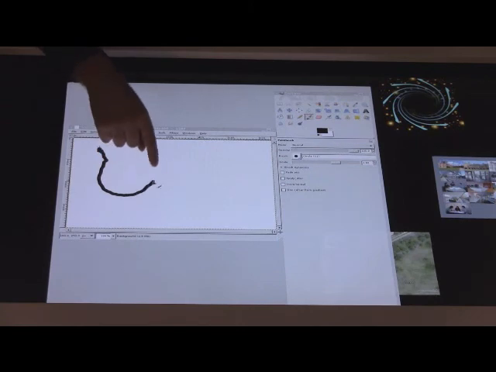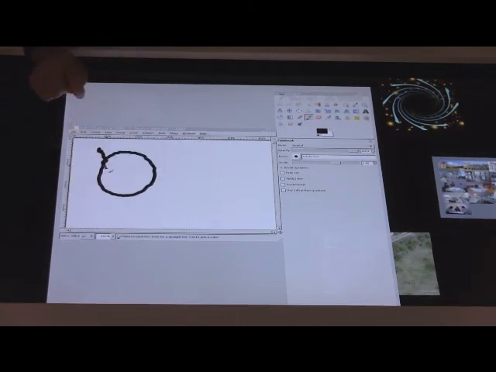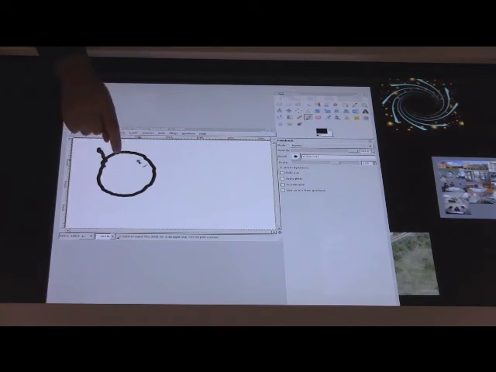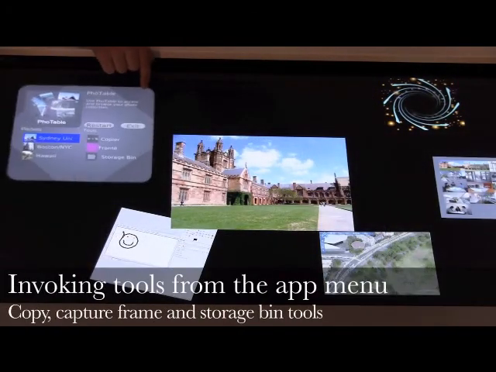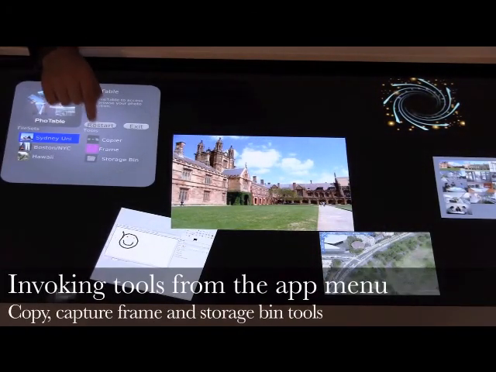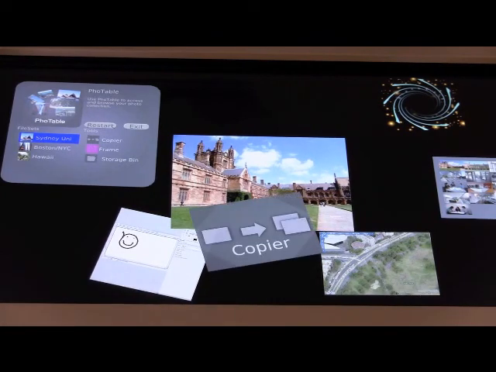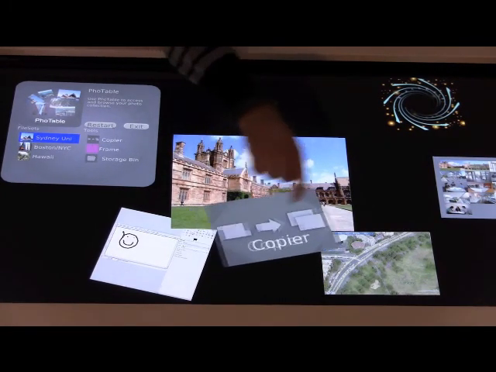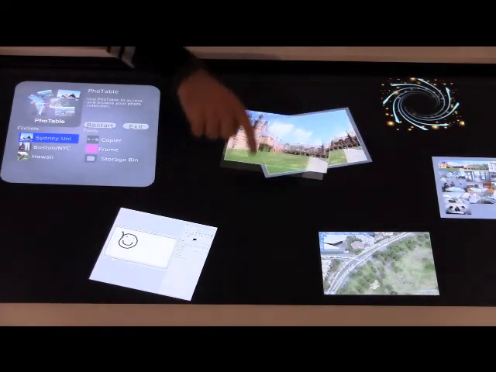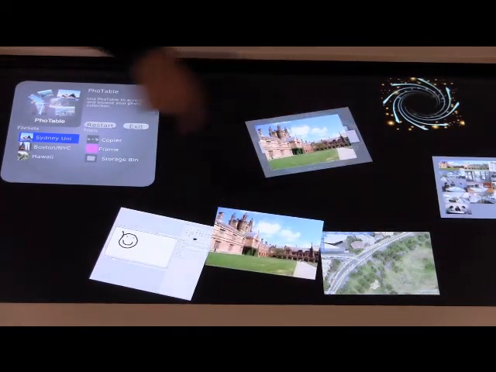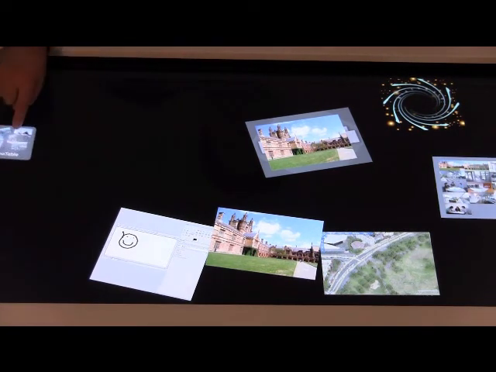Now we see the user using graphics editing software on their desktop computer to draw a picture. The application menu, shown on the left, allows the user to introduce additional tools while in the current application. Here the user introduces a copier tool, which can be used to make copies of any object on the tabletop, which may be important if several collaborators need a copy of a resource in front of them.